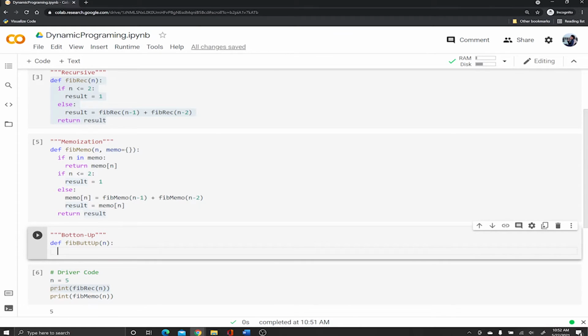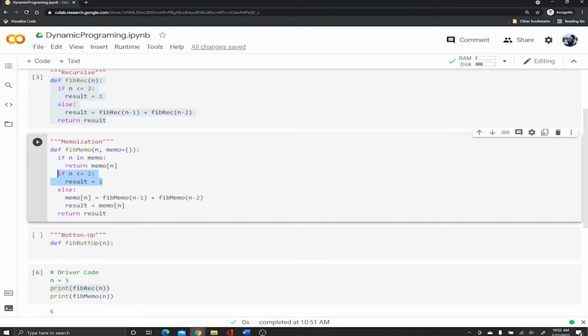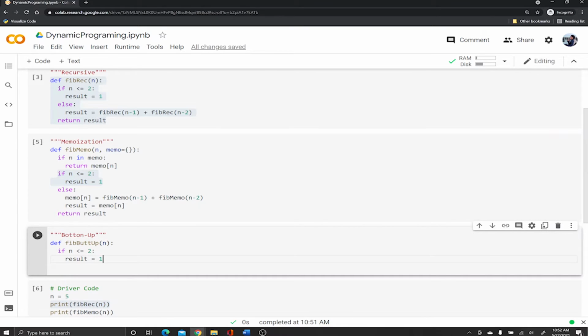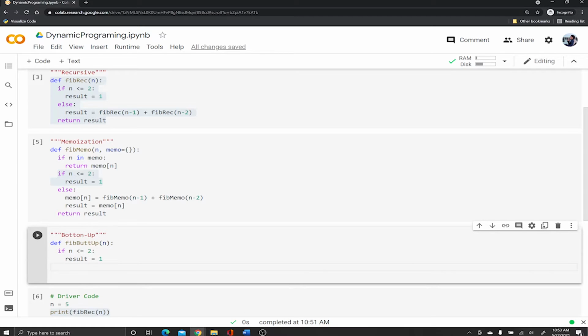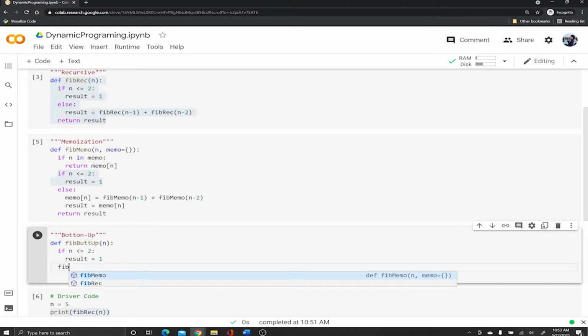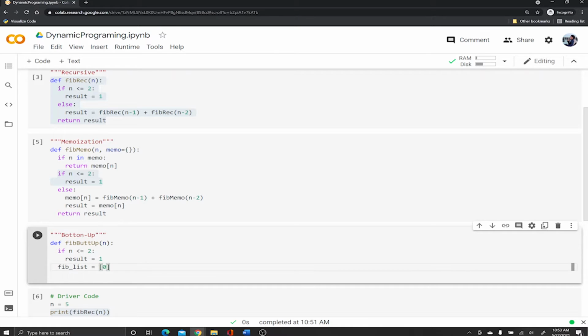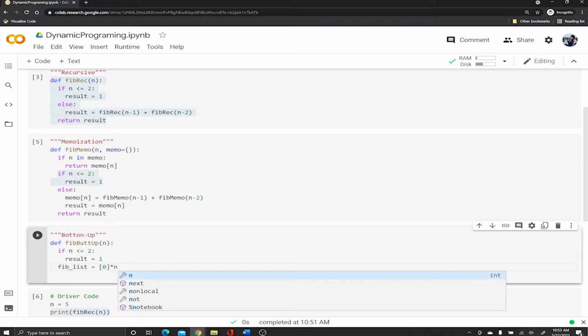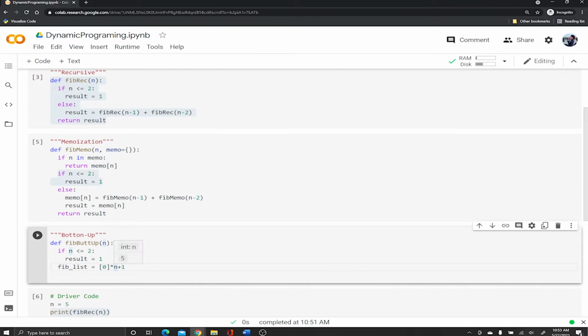Now the first statement, just like before: if n is less than 2, we just want result to be equal to 1. It's really that simple. However, once we come outside of this if statement, we want to initialize an array, or in this case a list, to keep track of what's going on. I'm going to call it fib list and set it equal to zeros times n plus 1. I'm going to show you why the n plus 1 in this case. It's because arrays are 0 based. The first index of an array is 0.